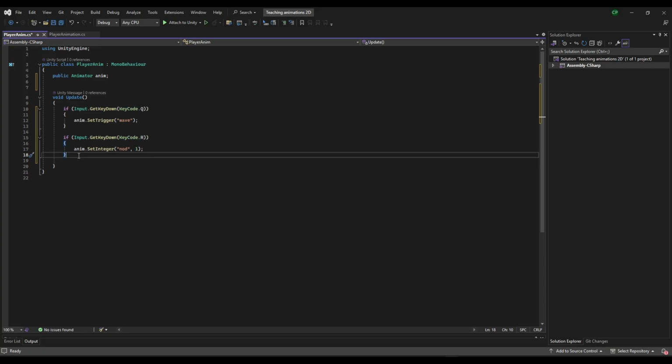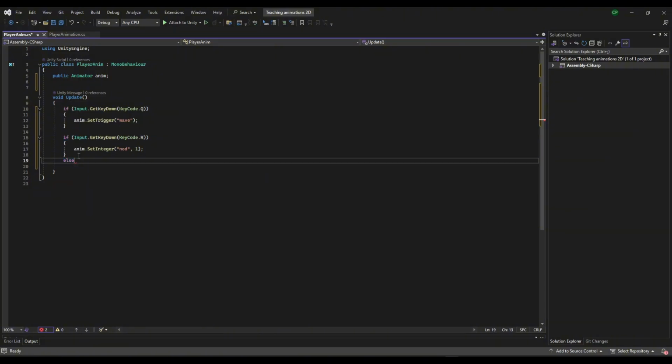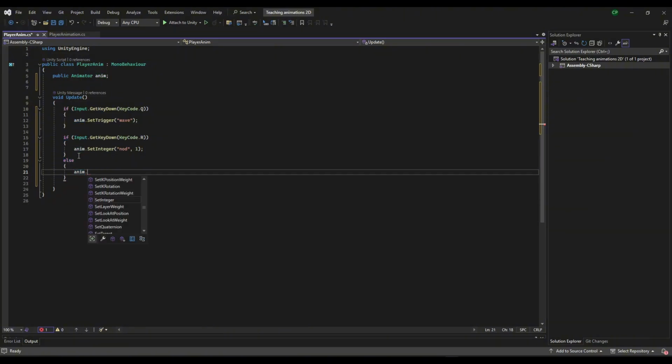What's going to happen now is we press R, it'll set it to 1, and it's just going to stay 1. So the nod will always be playing. You probably don't really want that, so we're going to make an else statement. And here you can just do else anim dot set integer nod comma 0. Then there you go. So that is how you do the trigger and integer.